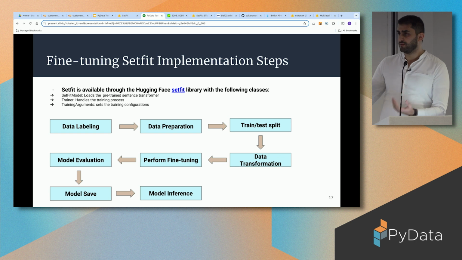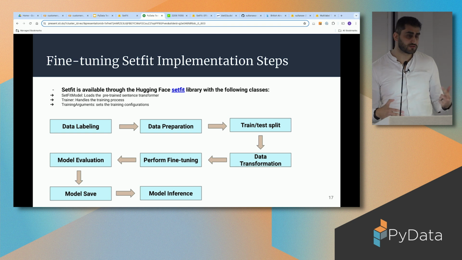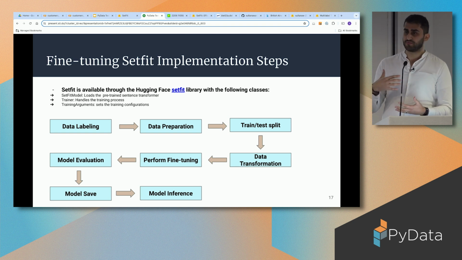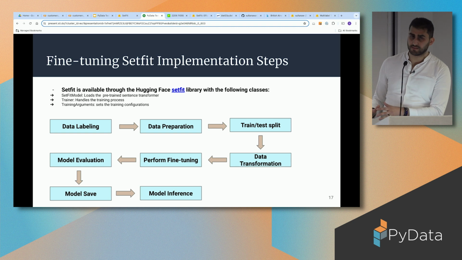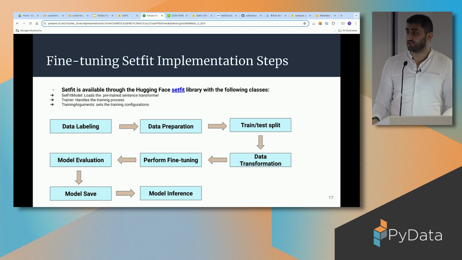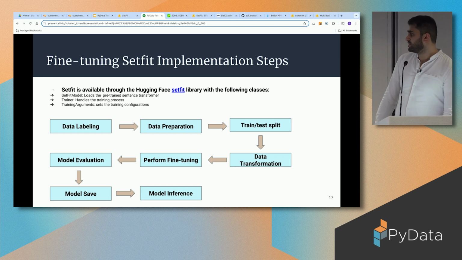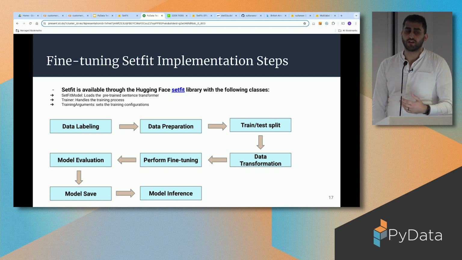After you save the model to the HuggingFace platform, or you can save it locally as well if your company has some privacy issues and they don't want the fine-tuned model to be available on HuggingFace, you can just save it locally or within GitHub or GitLab and then use it to generate inference. So after you do model save, you use the fine-tuned model to generate inference on incoming text data.